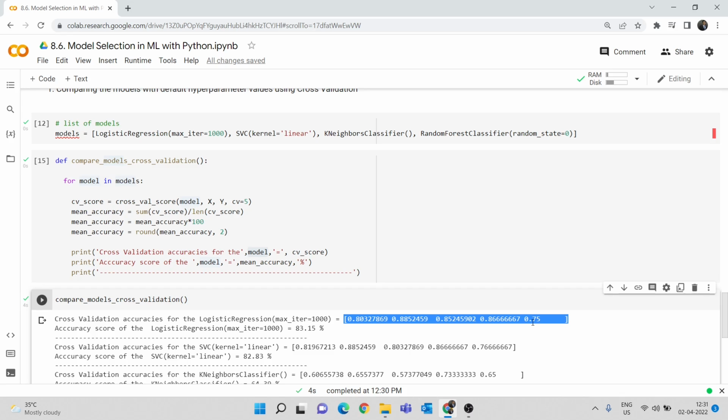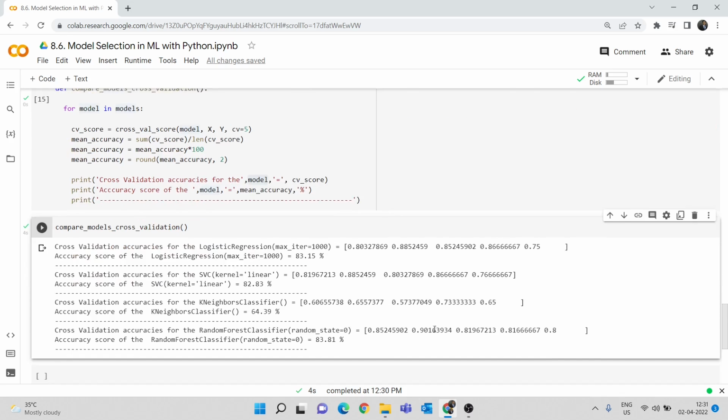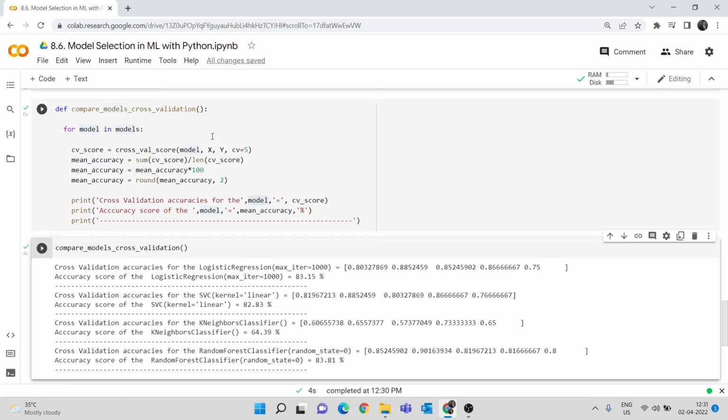So this is why cross validation score is always preferable instead of train test split, because train test split will give you only one accuracy score, but this is more reliable as we have multiple accuracy scores and we are taking an average of it. And the average of all these 5 values is this 83.5. So that's what we are doing in this particular step.